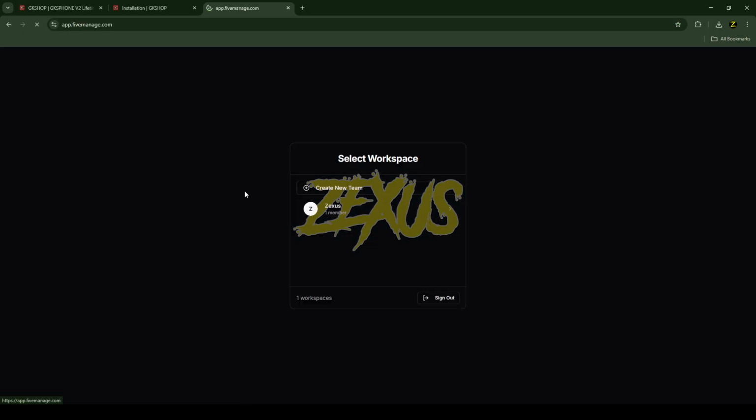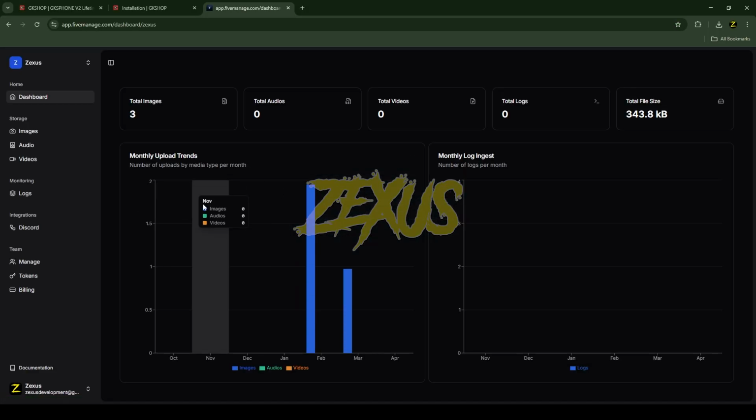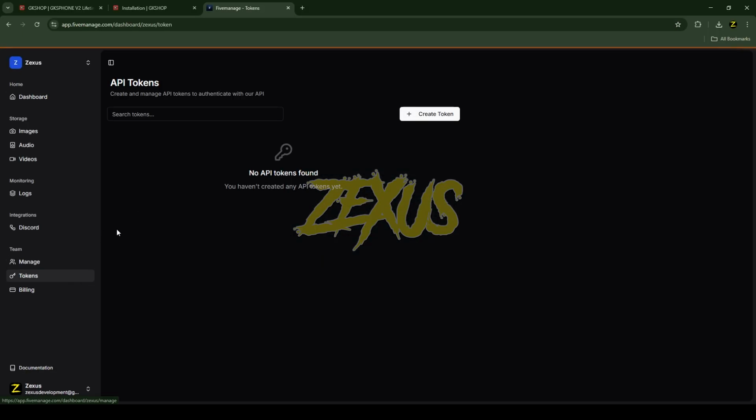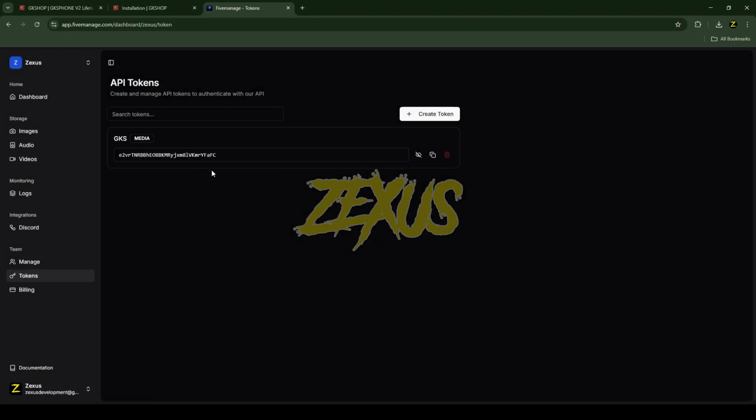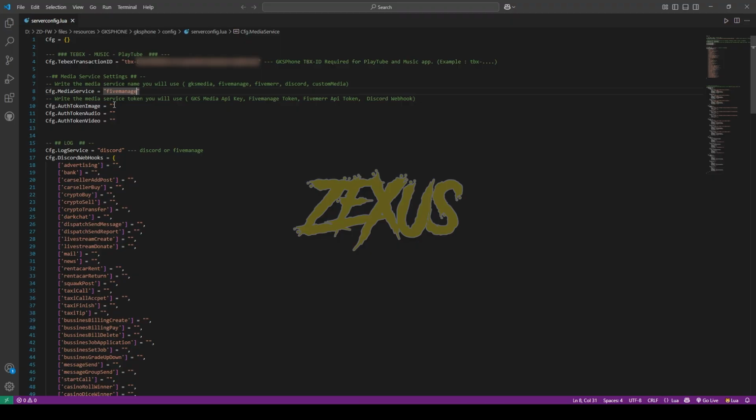Open your FiveManage, select your workspace, go to tokens, then create a new token over here. So I'll be giving the name of GKS and the token type will be media. After that, click on create token. Now copy this token from here and we have to paste it over here. Just like this. Now press Ctrl S to save.